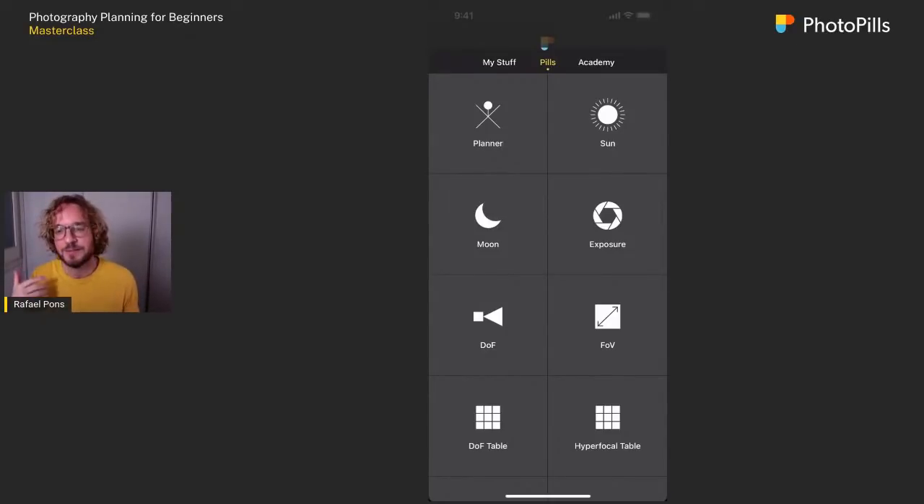And when you get into photography planning, the first mistake I see a lot of people committing is that they download PhotoPills and they start trying to master all the tools of PhotoPills, which is pretty crazy because we have so many tools. Forget about PhotoPills. What's important here is the photo you want. So first, set a goal. That's super important. What do you want to photograph?